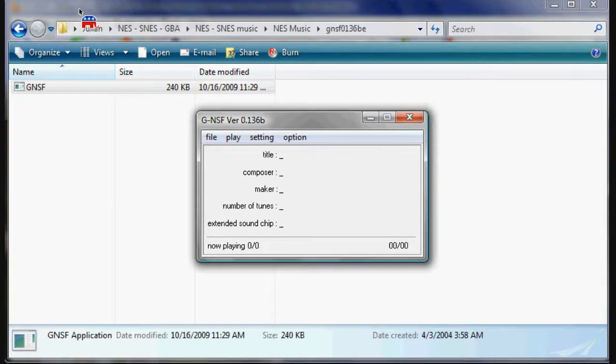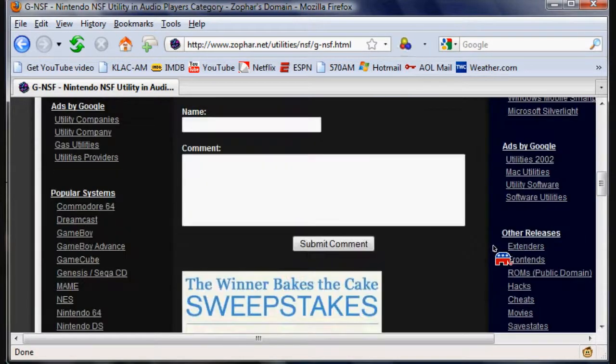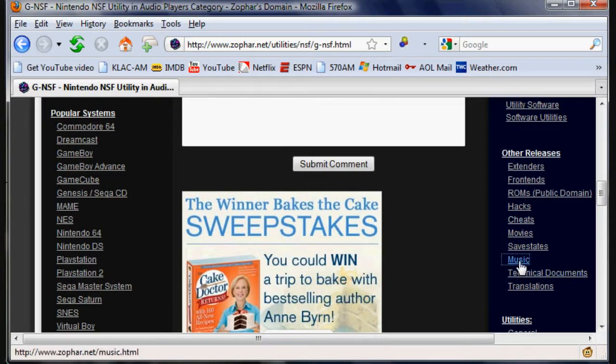Once we have the program to play the music, the next thing we need to do is download the files of the game that we want to extract the music from. So let's go back to the website. Let's go on the right side again, and we'll go to Other Releases, and then click on Music.